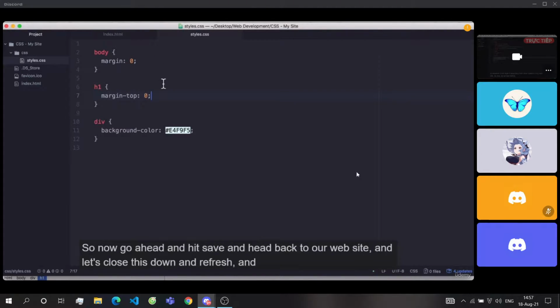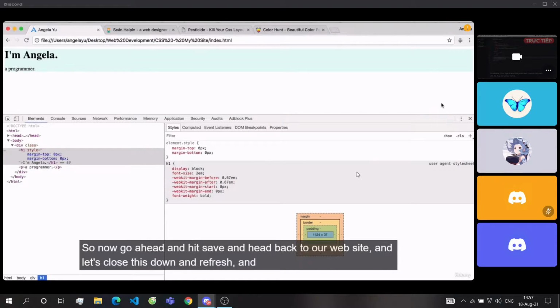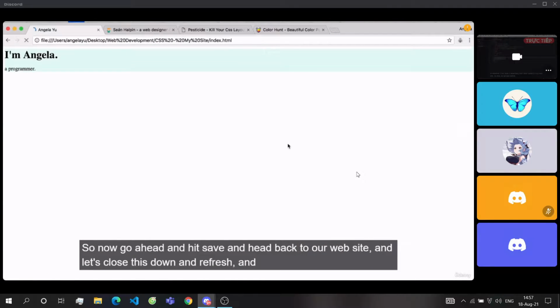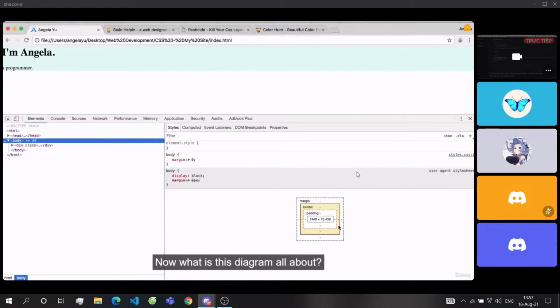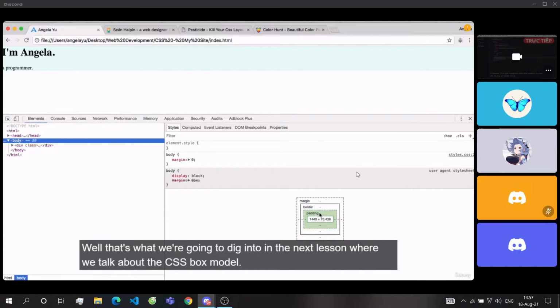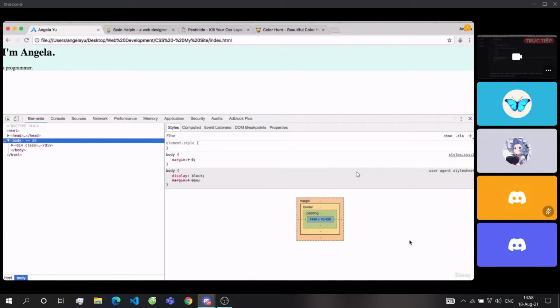So now go ahead and hit save and head back to our website, and let's close this down and refresh, and you can see that our div now goes to all 3 edges. Now, what is this diagram all about? It's got this margin, border, padding, and all of these things. Well, that's what we're going to dig into in the next lesson, where we talk about the CSS box model. So I'll see you there.